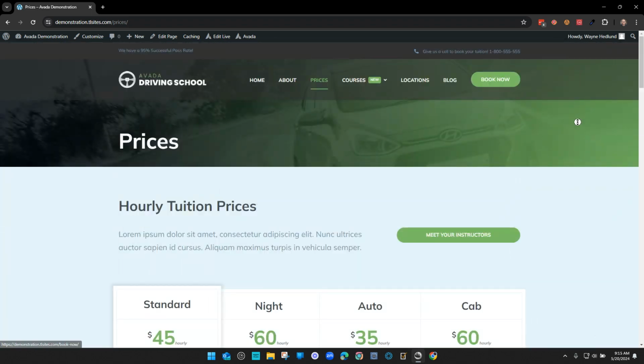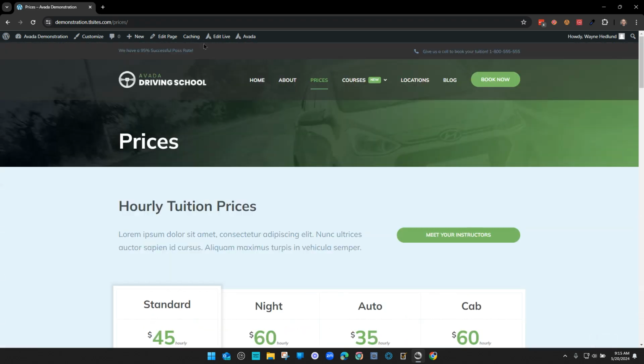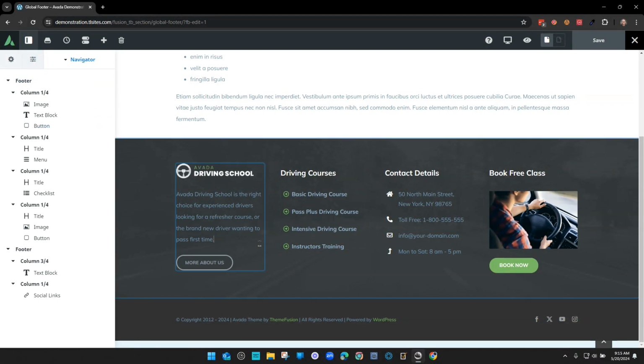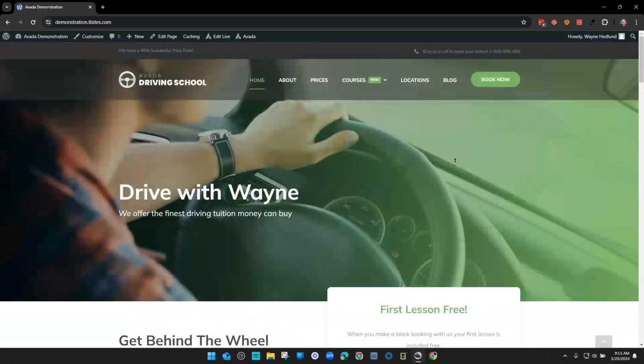Sometimes we want to make changes, maybe to this footer, where there's some text that we want to change. So we mouse over Edit Live and click on global footer, and it has the same look and feel. I can come in here and make a change if I want to. So, driver wanting to pass for the second time, let's say, and I can save that. I can now navigate back to the front end. And usually I always just look and say, hey, did it make that change? Yes, it did. And we're good to go.